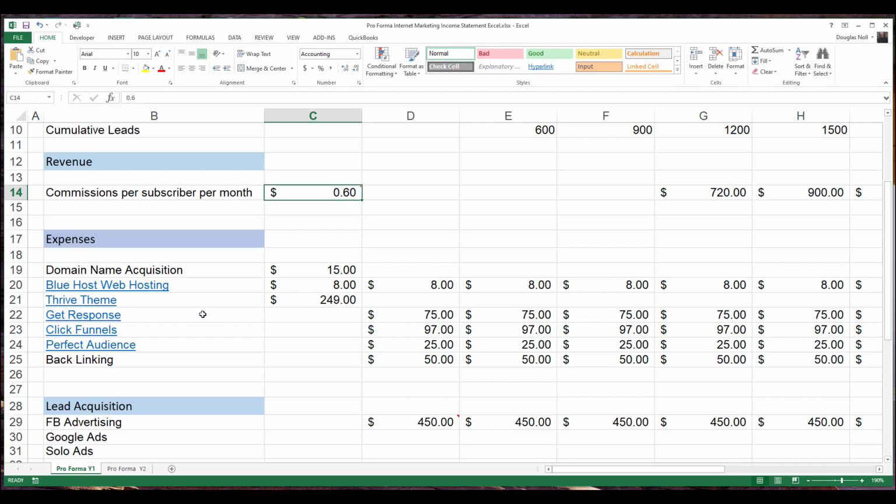Then the next line down here is GetResponse. This is your email service. There are a whole bunch of email services out there. I've landed on GetResponse and used it for years, even though I've tried Aweber and MailChimp and some of these others. GetResponse is pivoted to the internet marketer, and it's a lot friendlier about email generation, autoresponders, and it's got some really great automation tools that the other email services don't have.